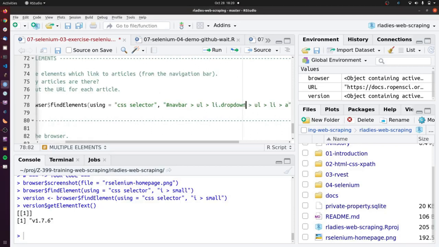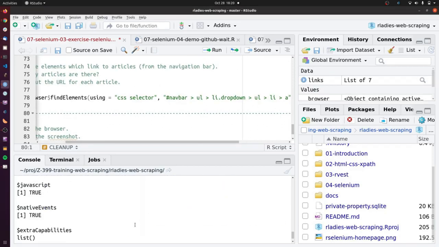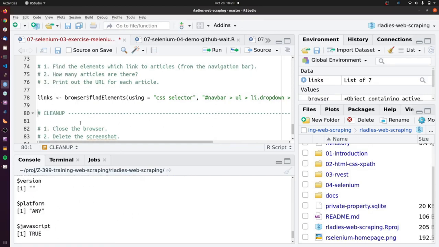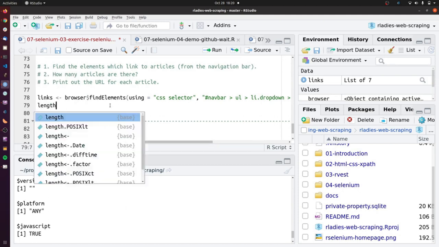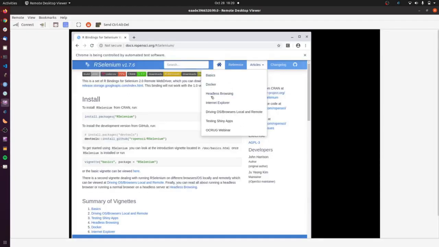Right. So when I run that, now take a look at links. You can see that it is a list with a whole bunch of stuff in it. How many articles are there? Well, we can just run length on links, and it tells us there are 7. If we go back, we can validate: 1, 2, 3, 4, 5, 6, 7 indeed.